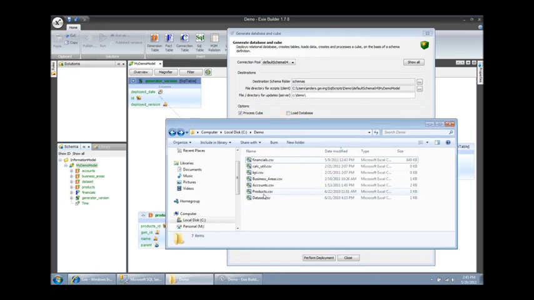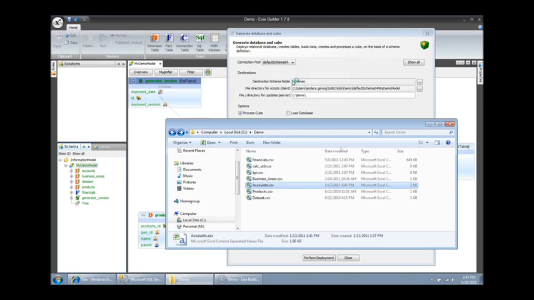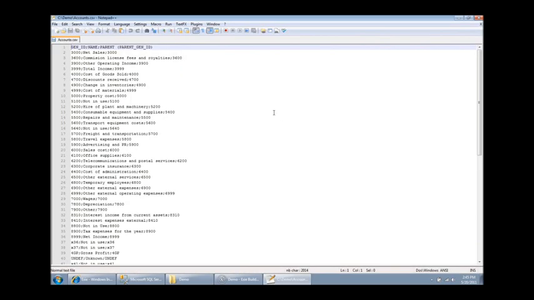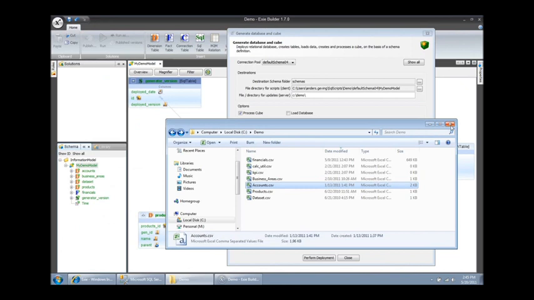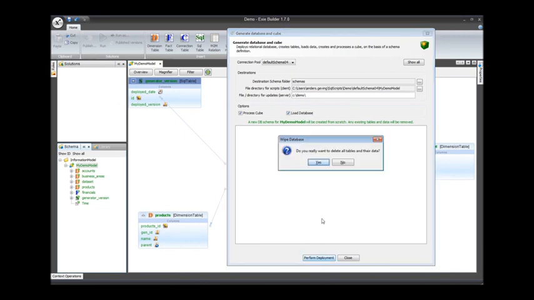What I've done here is previously prepared some data files for the underlying data for the information model created. Here you can see the account structure. These are standard CSV files. So I ensure the directory is correct, check load data, and confirm.